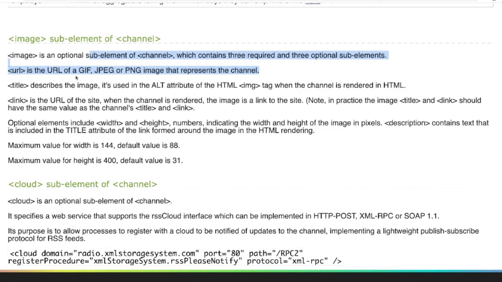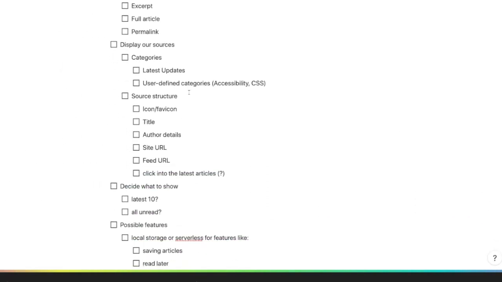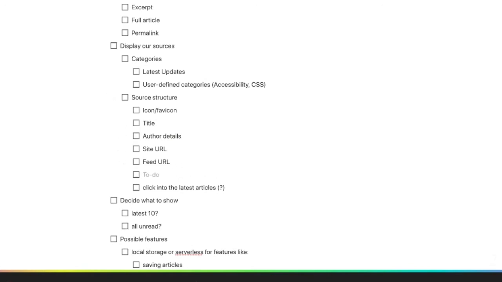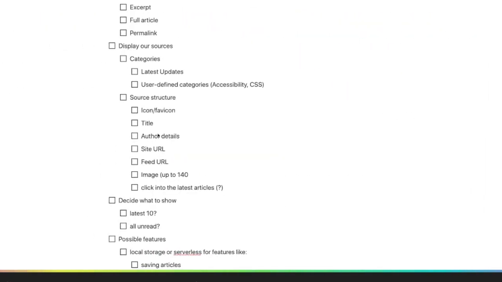Does it have dimension requirements? Oh, yep, it does. Okay, so it's probably intended to be bigger than a favicon, but sort of like an app icon or something. Okay, so let's see, did we learn anything new? We learned that our source can have an image up to 144 by 400.